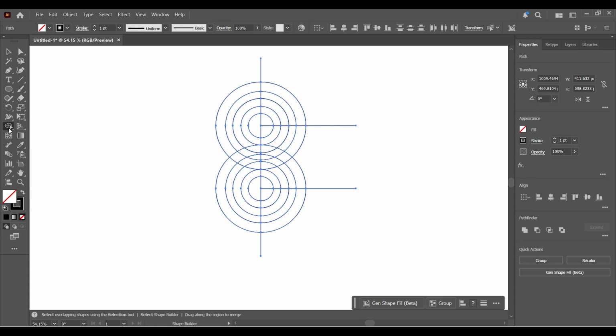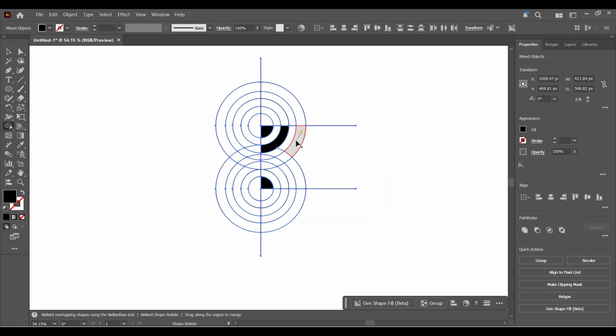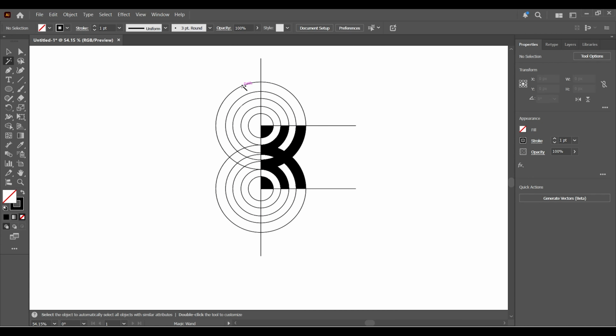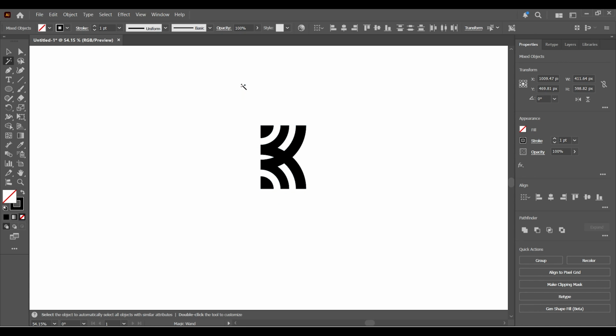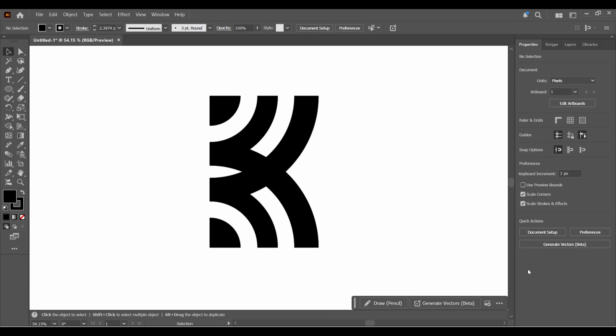Select everything and go to shape builder tool. Shape the circle as shown on the screen. These 3 logos were created using just 2 tools, the line tool and circles.